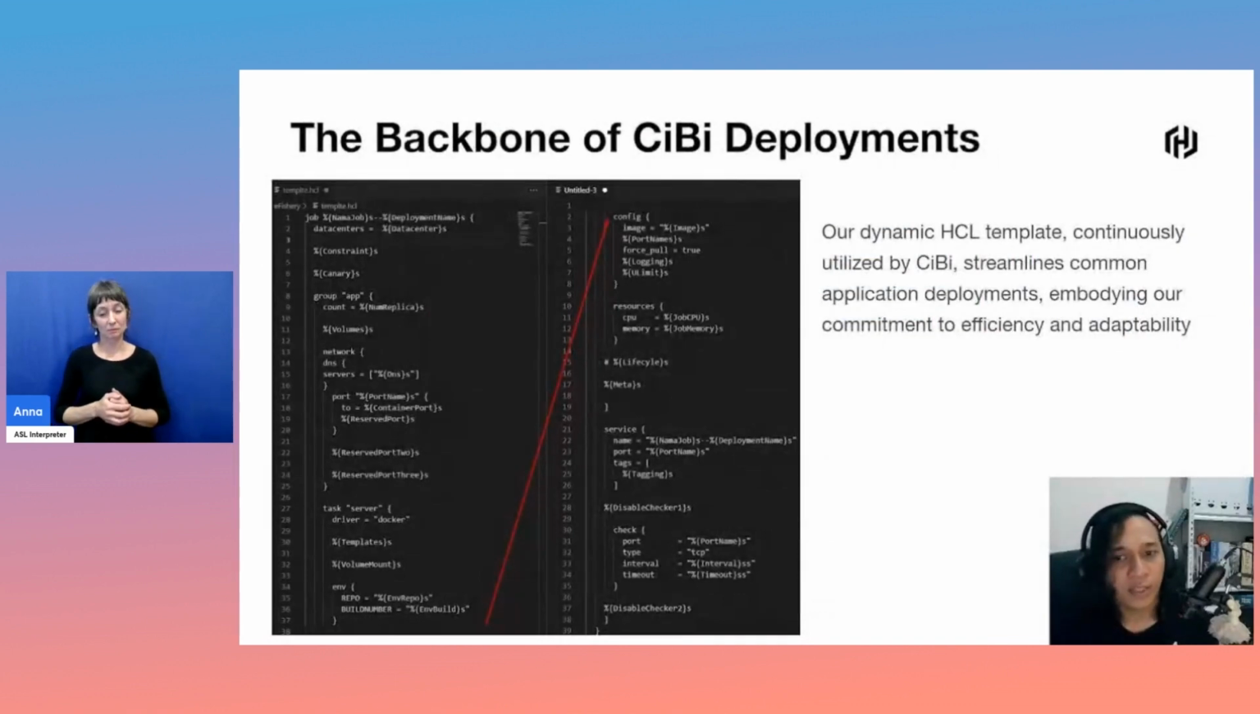And this part is our HCL template that will be run by GB. This is the dynamic template we have so far, and we're still using it until now. And this only works for common application deployment.